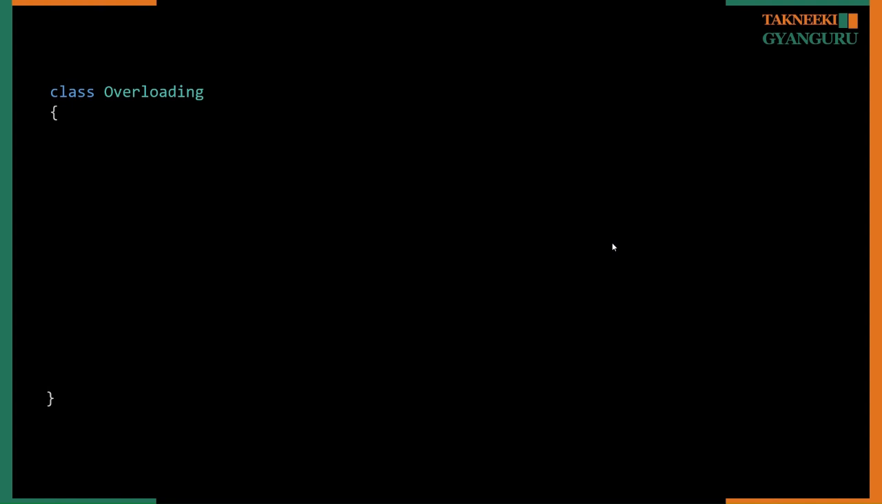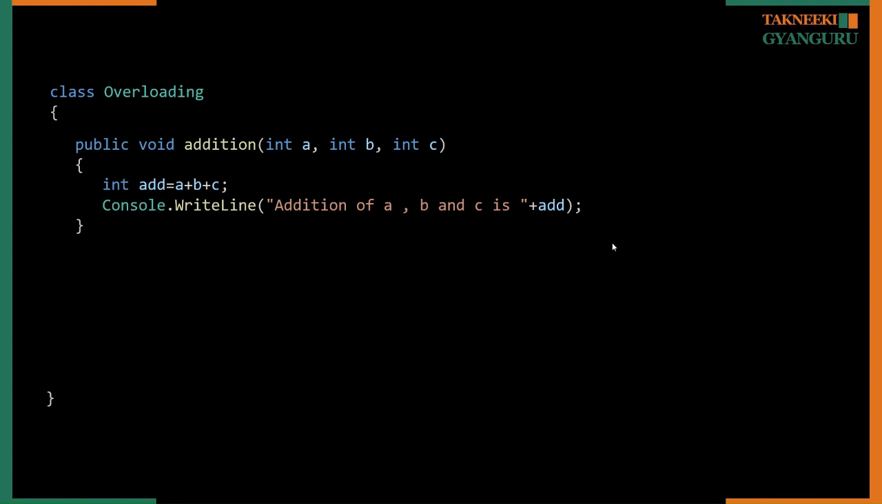So here we have created one class called overloading. In this class, we are defining a method. That method has three parameters, A, B, C, all three of type int. We are sending input parameters int A, int B, and int C, right? We created a variable and add these three input parameters, and then print the sum of these values. So we just created a function with three parameters, all int, summed these three values and printed it.